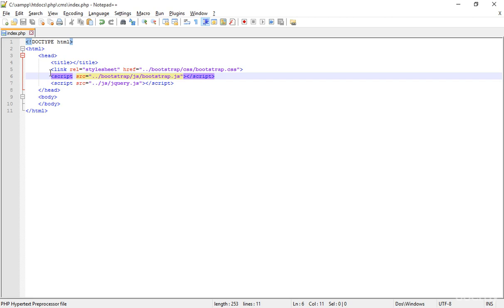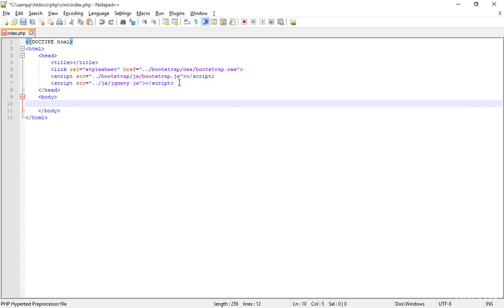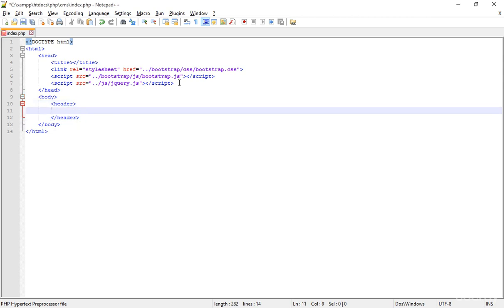One thing more I'm clarifying: I haven't used jQuery or bootstrap.js yet because it's not really important every time, but sometimes we have to use them, so that's why I'm adding this. Now inside the body, I'm creating the header first for our CMS system, which will have a complete admin panel with beautiful looks.